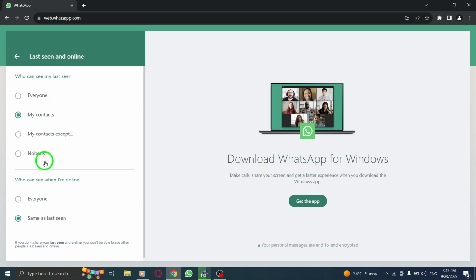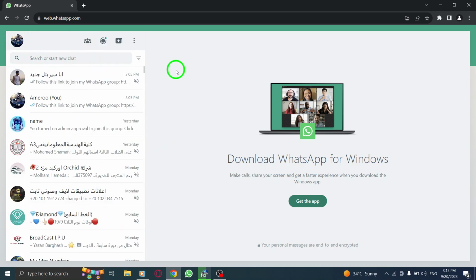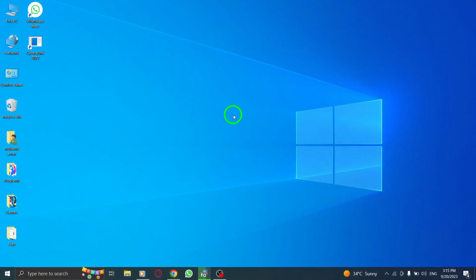And that's it. By following these easy steps, you can control who can see your last seen status in WhatsApp Web and maintain your privacy. Remember, it's important to have control over your online presence.